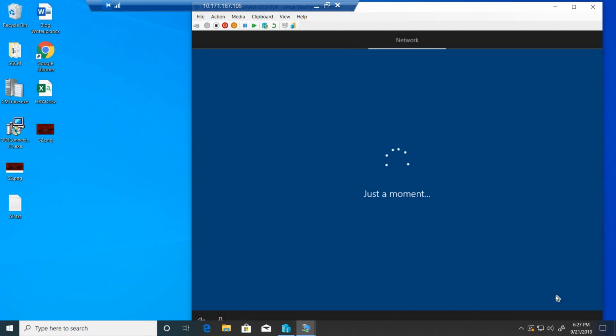So this is where the things change and the flow changes, if we compare an out of the box experience of a normal autopilot device versus a hybrid Azure AD joined one. We'll have to see exactly at what point the device gets the on-prem domain or the ODJ blob, and it gets joined to the on-prem domain.